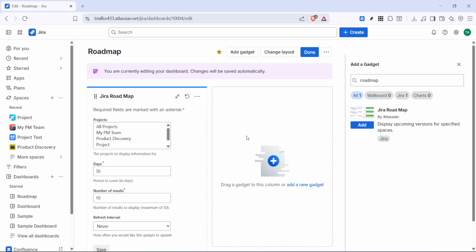As a quick tip, if the roadmap doesn't look right away, go back into the gadget settings and double check the configuration. Small adjustments there can make a big difference in how useful the roadmap is.